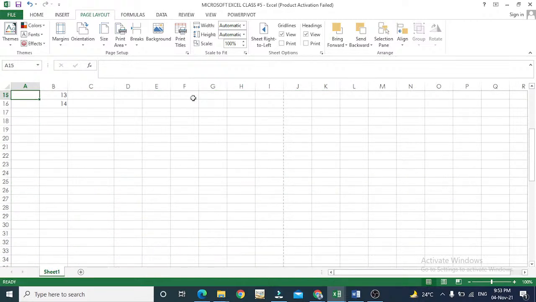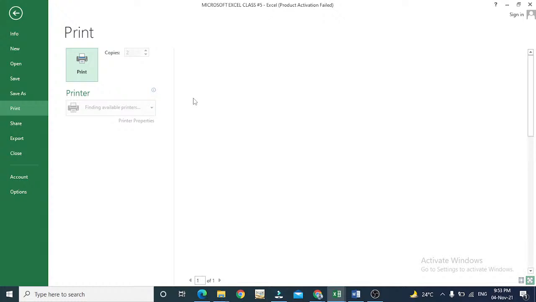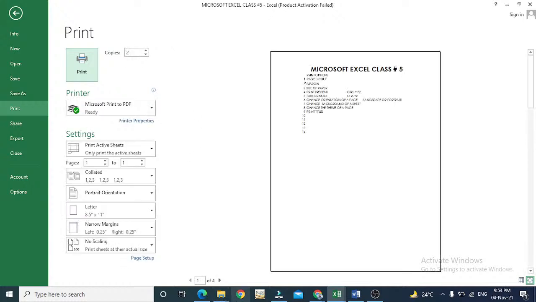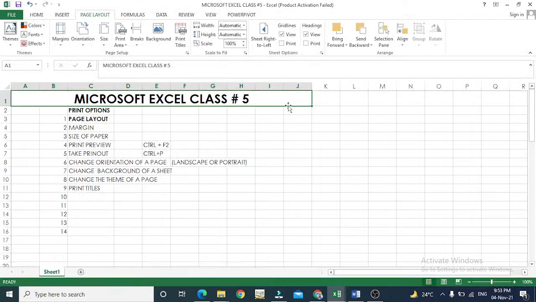Let me check its printout. I now have 4 pages, 1 page, 2 pages. You can see here that on both page number 1 and 2, this text is now shown when I try to take the printout. So it will be shown in the printout. If I want to take its printout, it is shown.